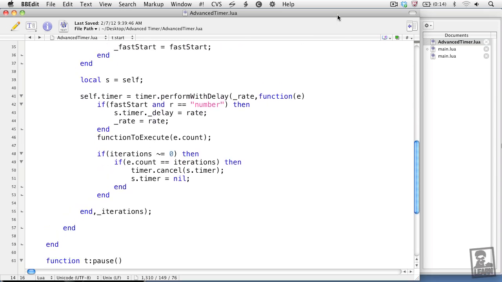The next feature that will be implemented in the advanced timer is an elapsed count property. This property will keep track of the current count of the timer. This is helpful so that if the timer is ever paused, we can update the elapsed count when it's resumed.